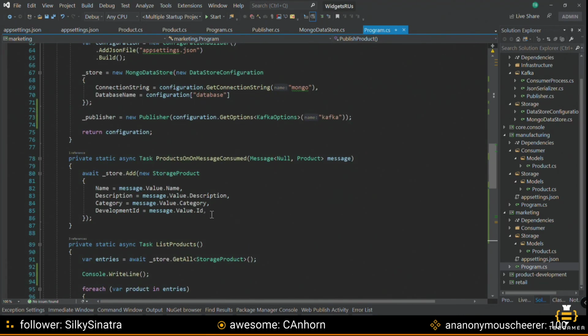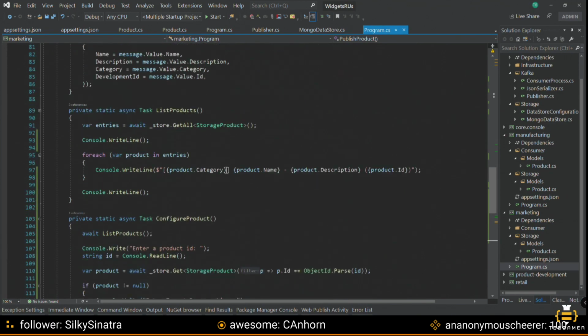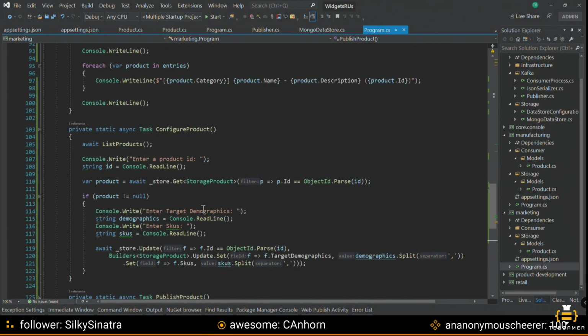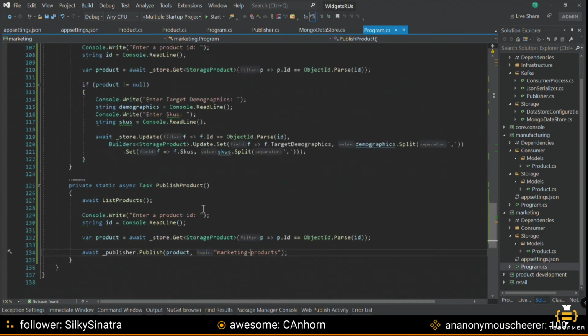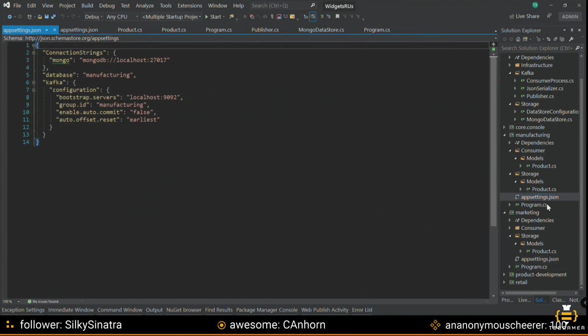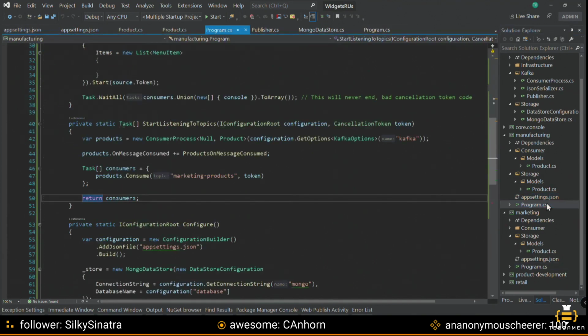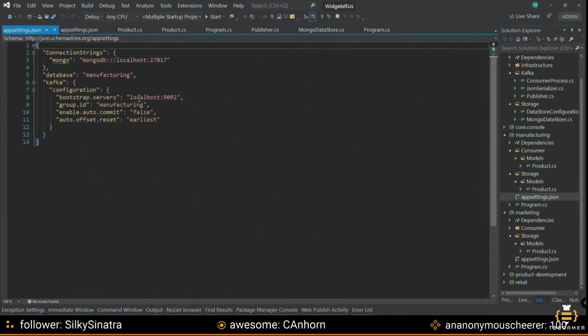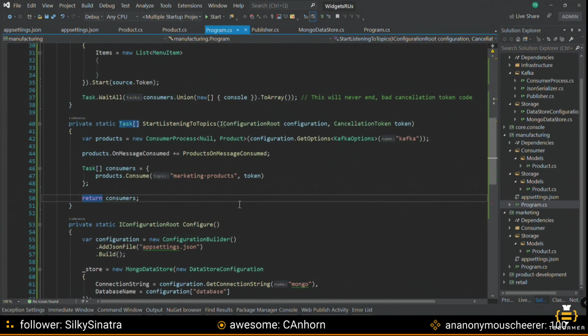So async task, products on message, configure product. These are all right. Publishing, marketing products, manufacturing. Technically, all that matters here is these two, and they're identical apart from those two strings. So let's move on.